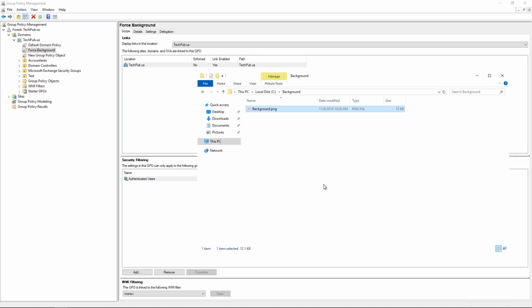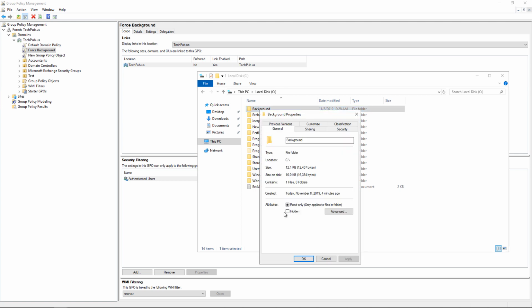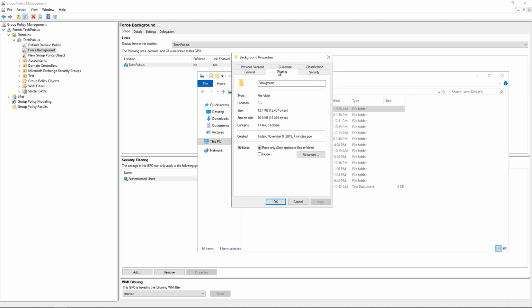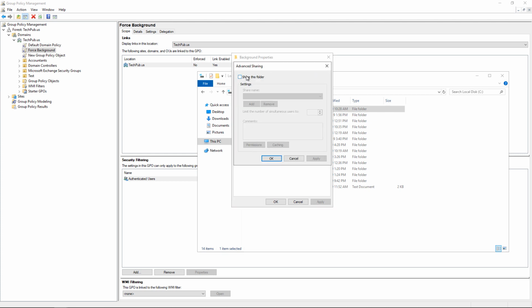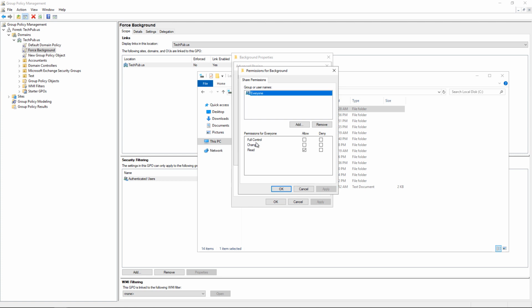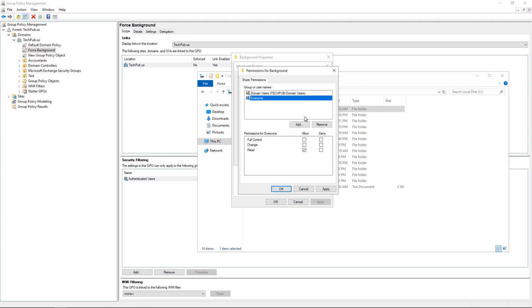That way we can make sure everybody can access it. Now you have to have at least read rights in order to allow people to do that. So you have to have sharing as well as security. Let's see how that gets set up. First, under sharing, I like to go to advanced sharing just because it makes it go a little bit quicker. Click on permissions and give everyone full access, or give domain users full access, which is a little better because that way only people in the domain will get it. So if you have any non-domain computers, those people won't have access to the files.